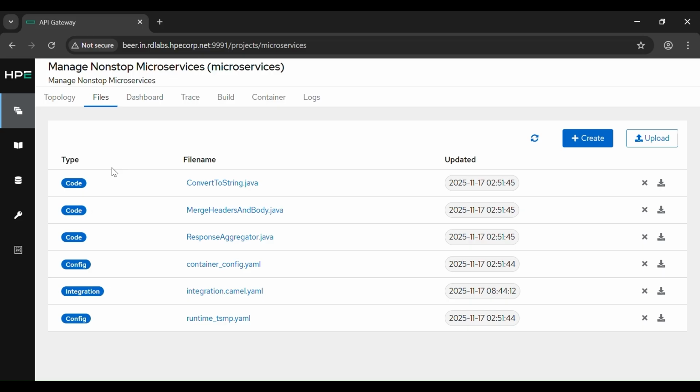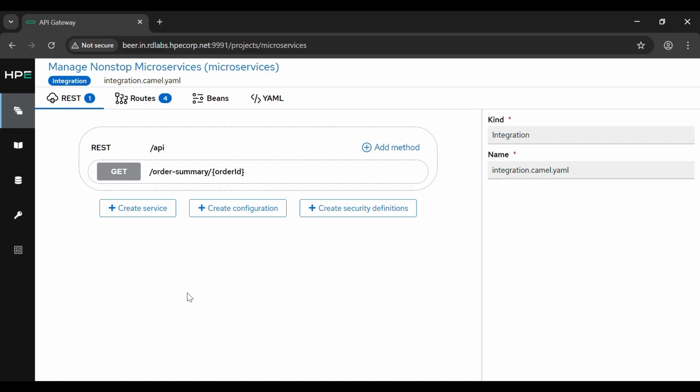Under the Files tab, all project files are available. Open the integration.caml.yaml file, which contains pre-configured values. Here, we see a REST API named Order Summary REST API. This API is mapped to a route that generates the order summary.